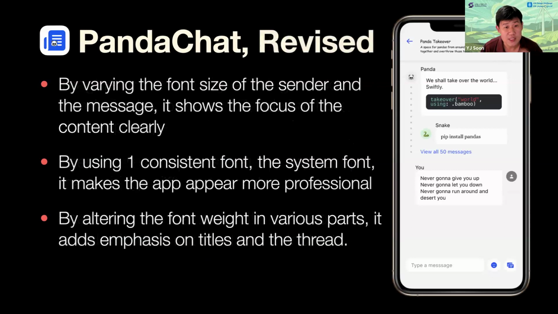So let's take a look at what a consistent one might look like. You just vary the font size of the sender and the message. So the word panda is bigger than the actual message. And you use one consistent font to make things look a bit more professional. And that's the first part of our talk, which is about layout, colors, and fonts.